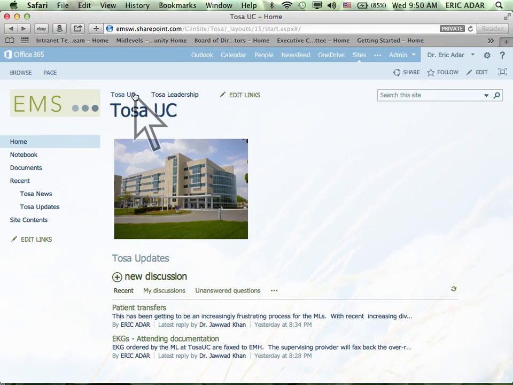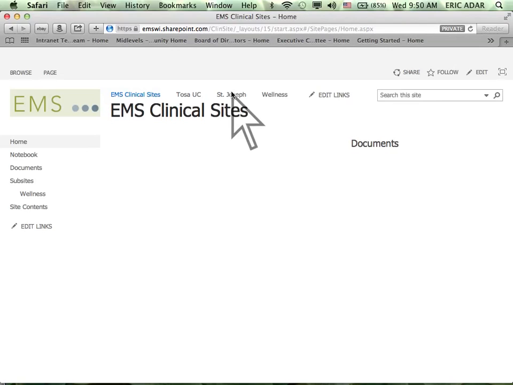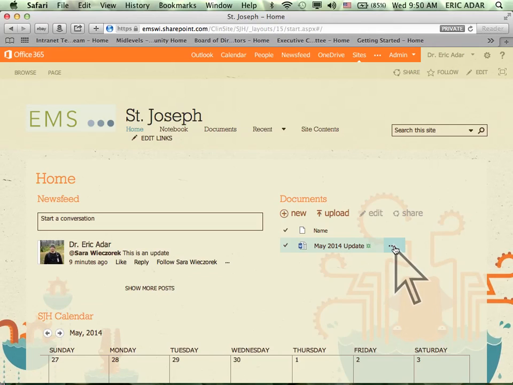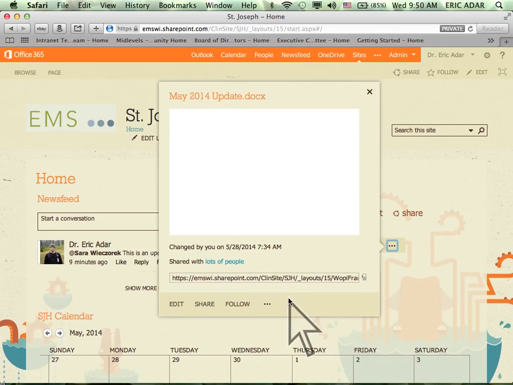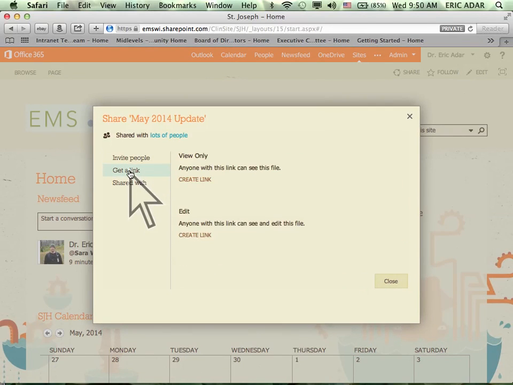One thing that I wanted to show Julie is how to share that with other people outside the organization. We go to the main clinical site, and then we go to Joe's. We have a document here that I just created. Click on those three dots, and then click on share. Get a link. Create link.